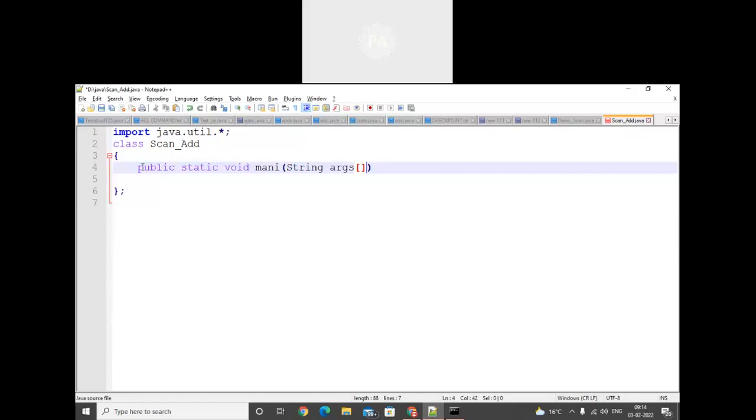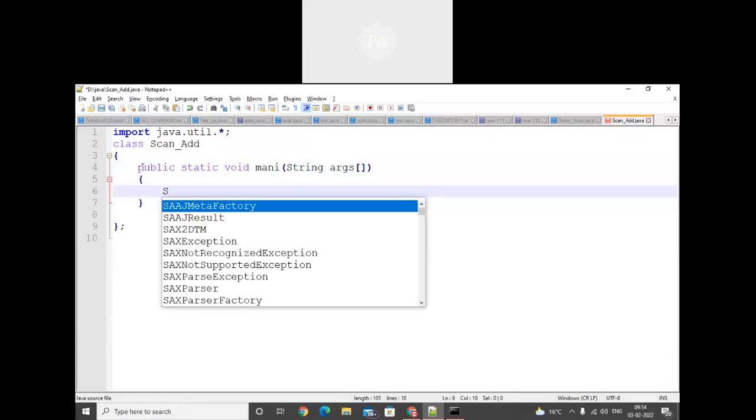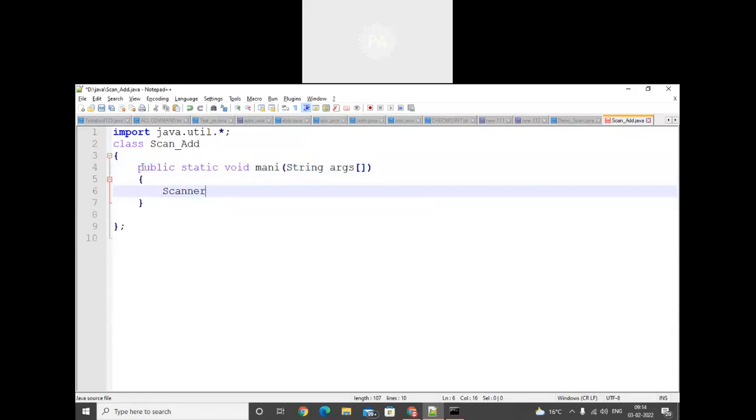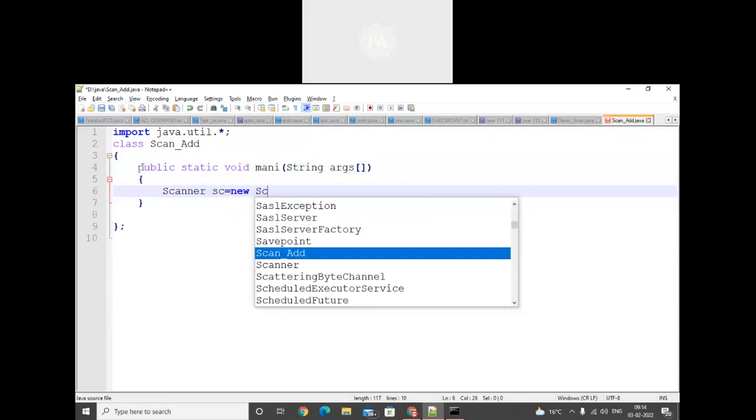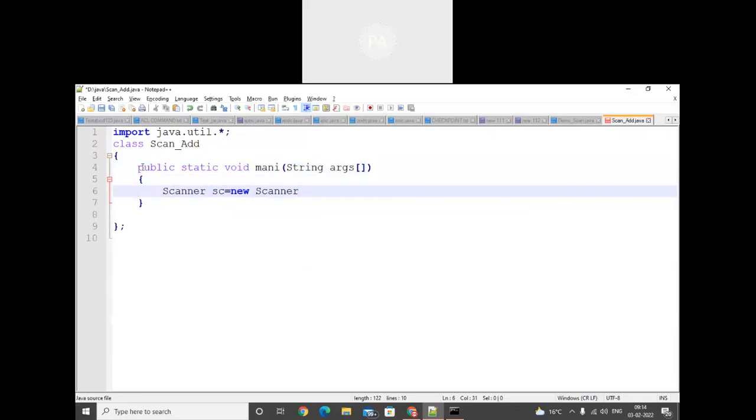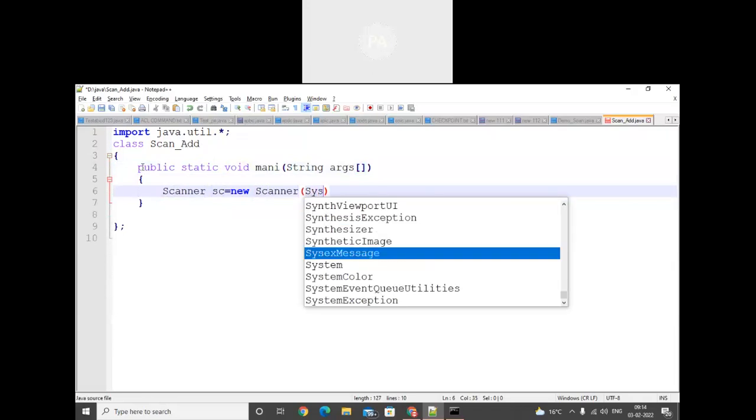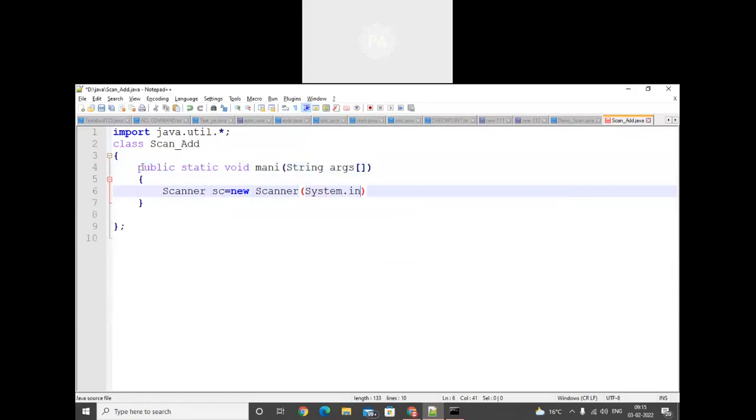Here I will write the main method. Inside that I will create the has-a relationship of Scanner. So see, here I will write Scanner, then the object, then Scanner bracket, and I will write System.in. So we created the has-a relationship.